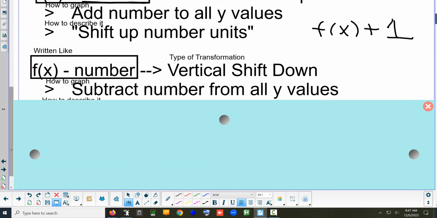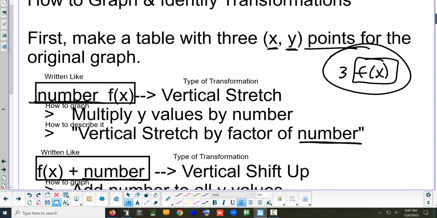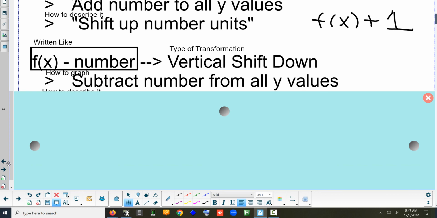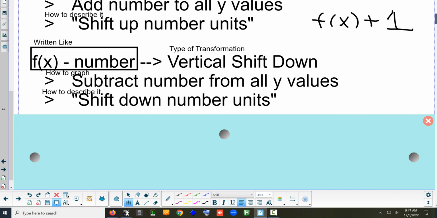And in this case, we would subtract a number from all the y values. And that would move them all down. And when I say all, you're going to have 3 coordinates that you have to move down. And the way we describe that is we say shift down, and then you say how many units. So like if you had something like this, that's an example of shifting something down 5.